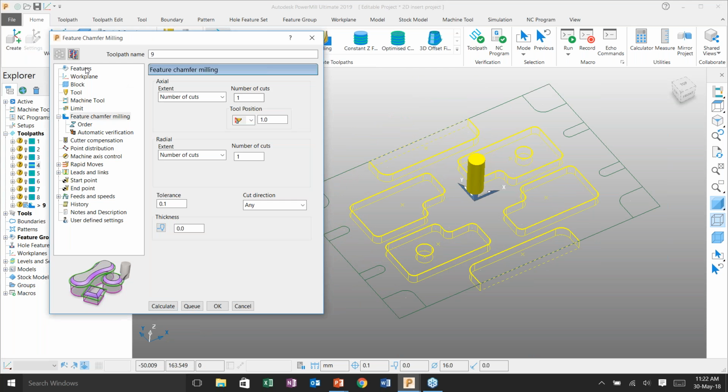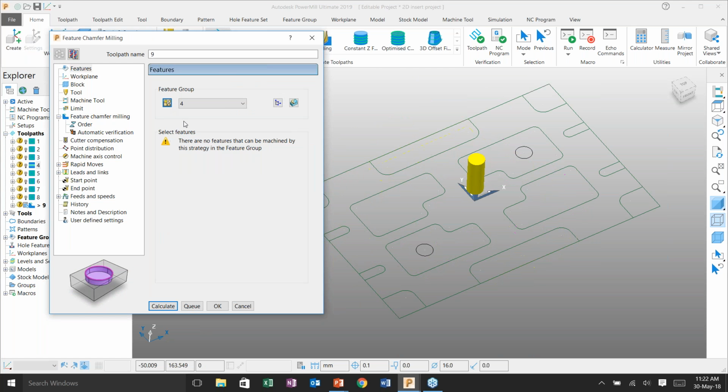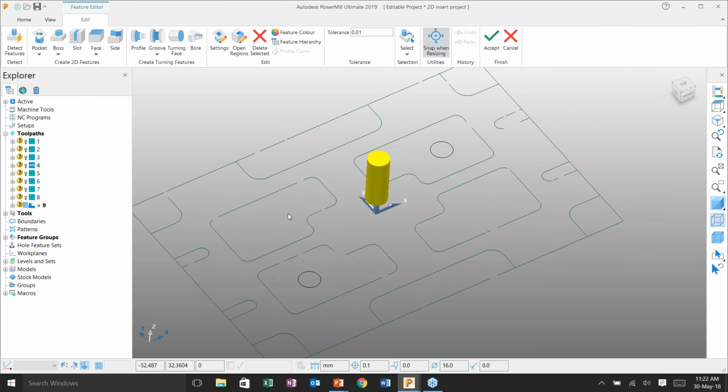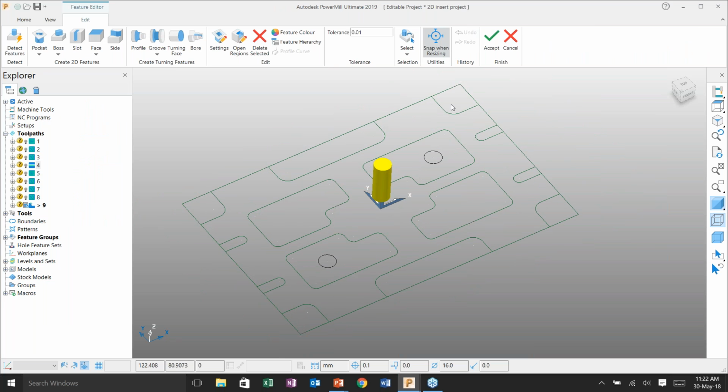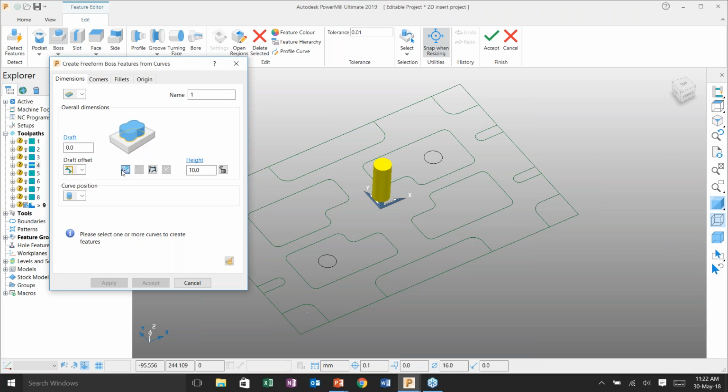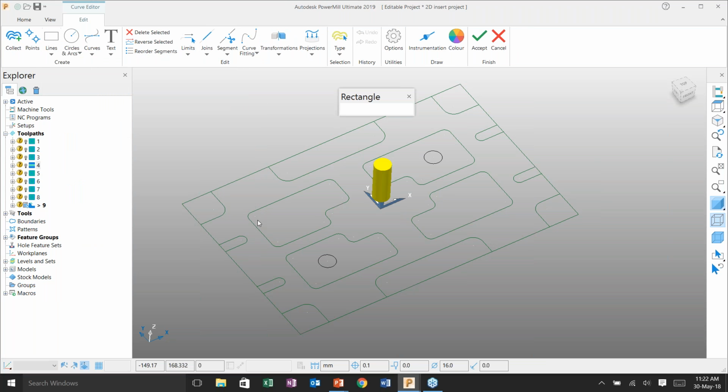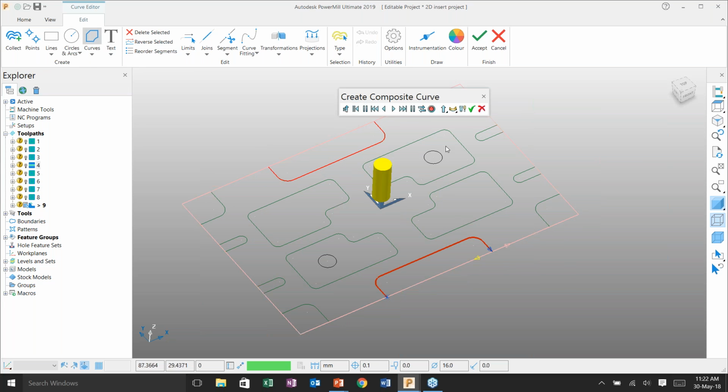which is very simple. Go to your feature page again, create a new feature group, edit into your feature group page. Now, within this 2D wireframe, I'm going to create a wireframe for creating chamfer. It starts from the rectangular boss. Enter into the curve editor mode. Just draw a rectangle across the insert and draw a composite curve. Just track those clamping areas.